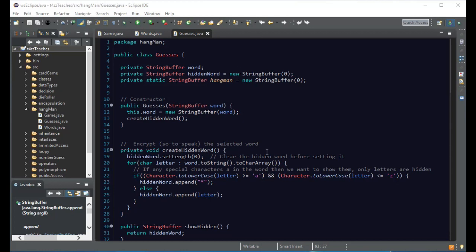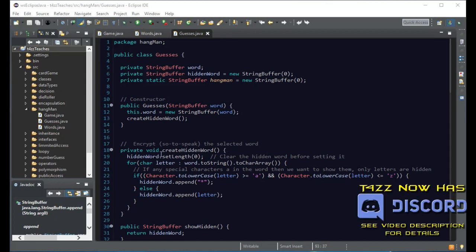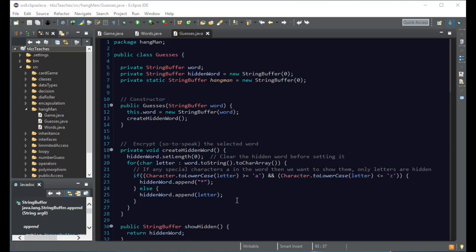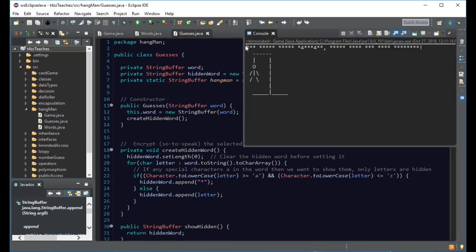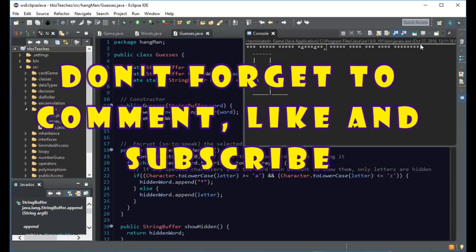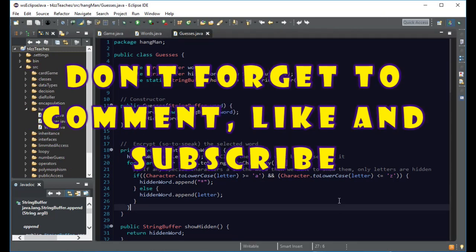In our last episode, we did this encrypting, so to speak, thing where we simply take each character that's a valid A through Z character and convert it into a star, leaving all our numbers and symbols as is. So when we run it, we get results like this that show stars where the letters are, numbers where numbers are, and symbols where symbols are. So that's all working pretty good.